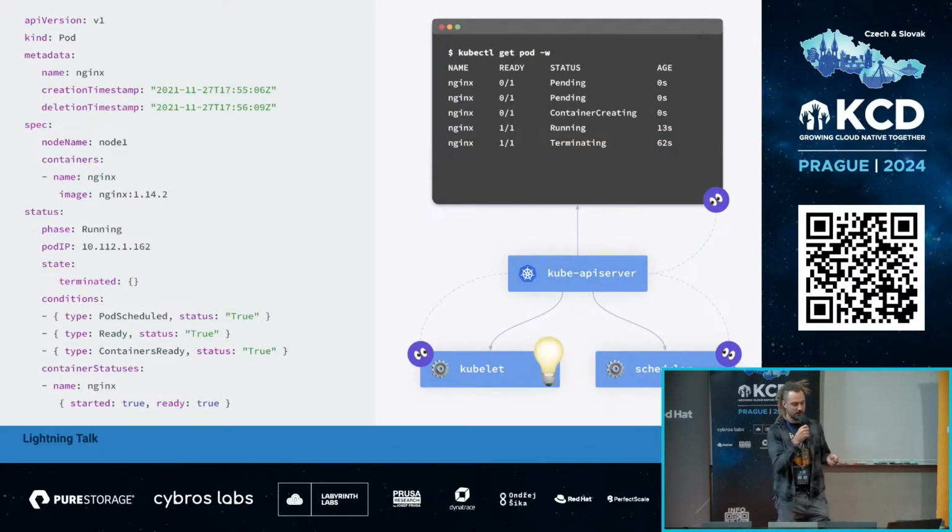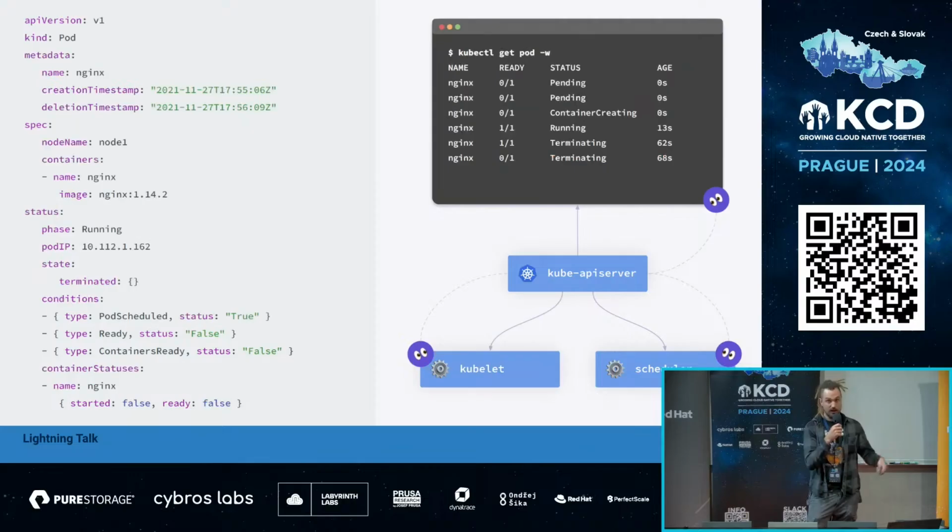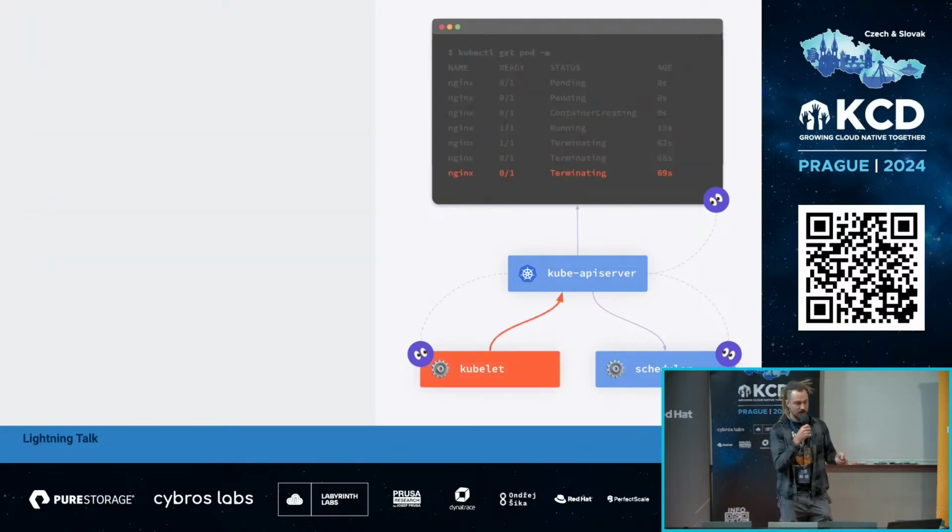First, the kubelet finds that there is a pod expecting deletion, starts shutting down the containers, continuously reporting the state back to the Kubernetes API server. And after all the containers are removed, it removes the pod exactly from the Kubernetes API server.